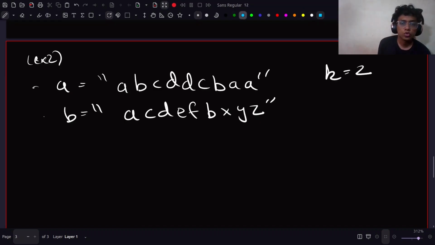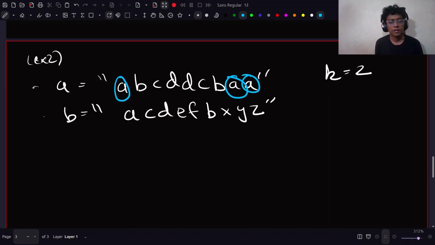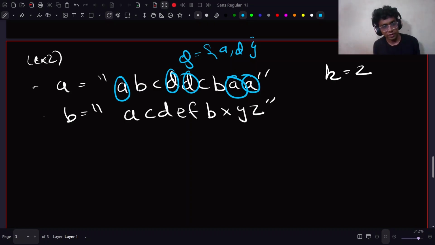That means that we can choose to edit any two characters. So if we choose to edit A, that means that we can only edit these A's. And let's say we chose to edit A and D, right? Our set Q is equal to A and D. So in that case, we can edit this, this, and this, right? And what should we do after editing?